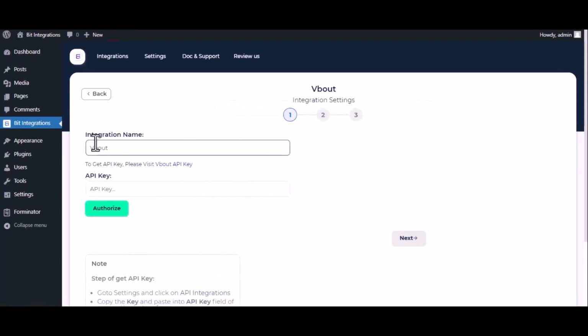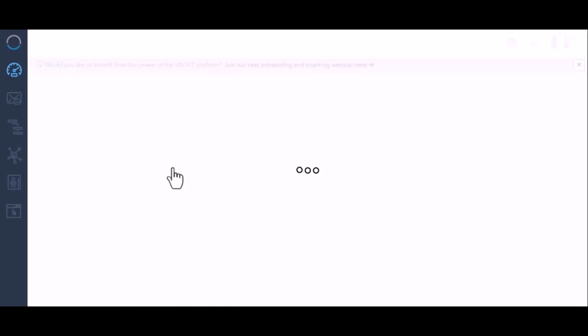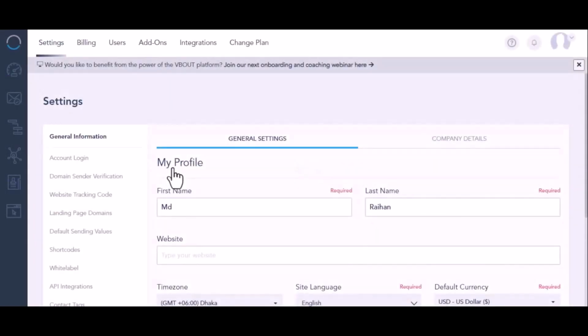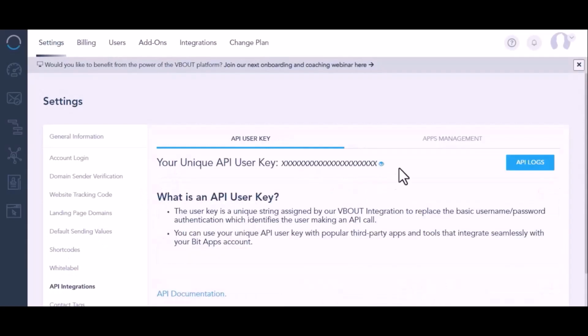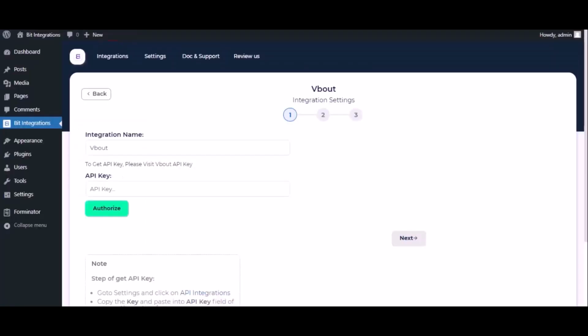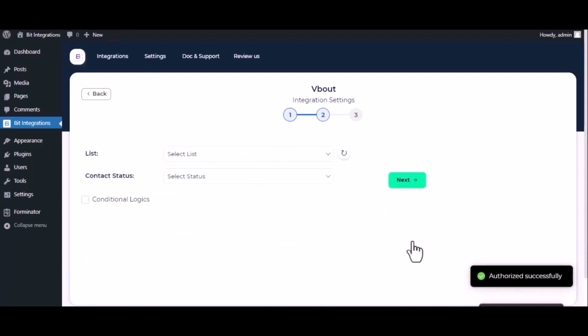Here, give them a meaningful integration name as you want. Now for the API key, please visit the VBOUT API console. Then click on API Integrations under General Information. Copy this and paste it on the Authorization page. Now click on Authorize. Authorization successfully done. Click Next.